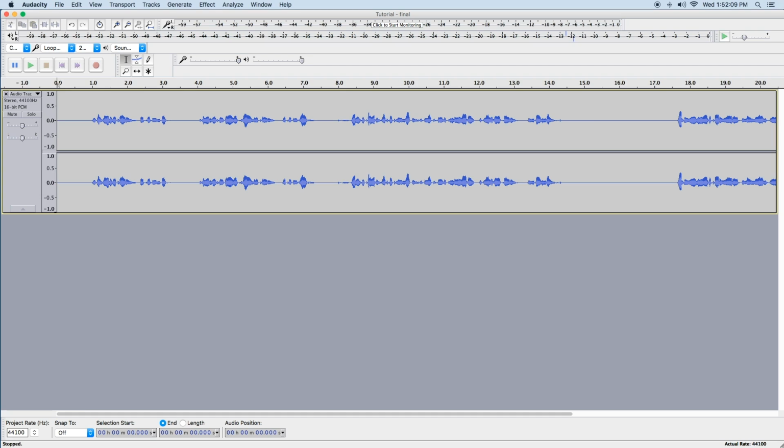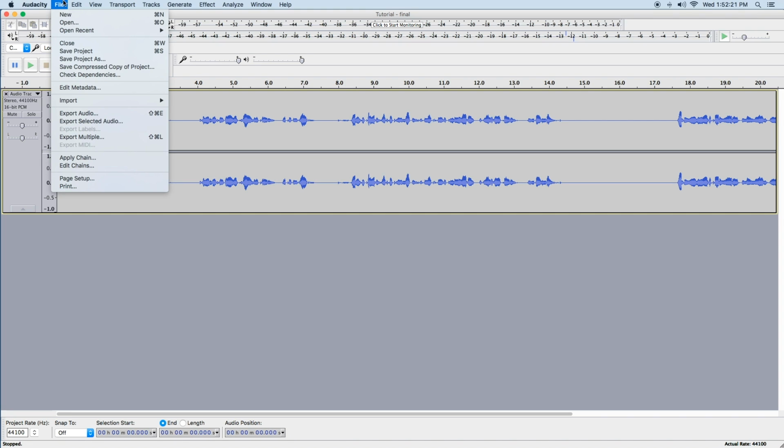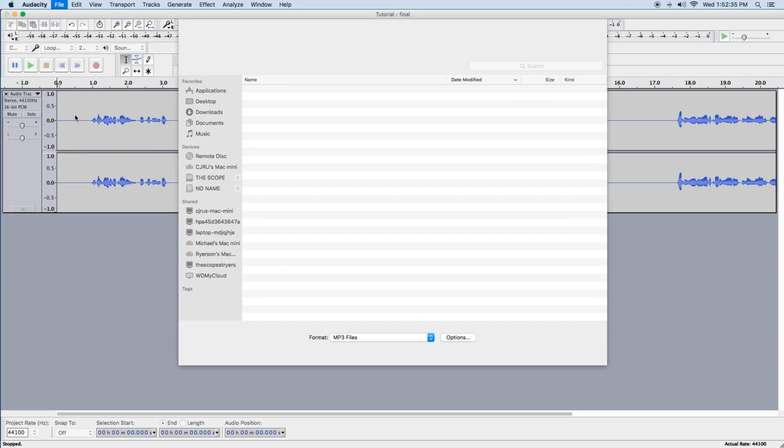So once we've edited our metadata, the final step is making sure your project is ready to be opened in another software or distributed by exporting it. The export submenu is under File, and it's going to give you a few options. Export audio. There's also export selected audio if we just grabbed a little bit, or export multiple if we wanted to export our tracks differently. But let's just focus on export audio to keep it simple.